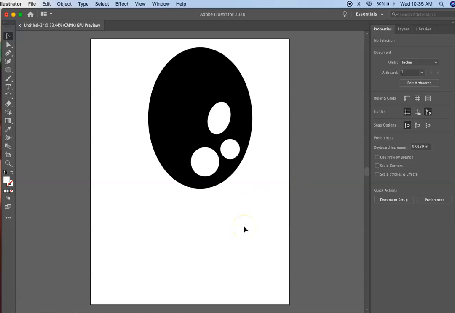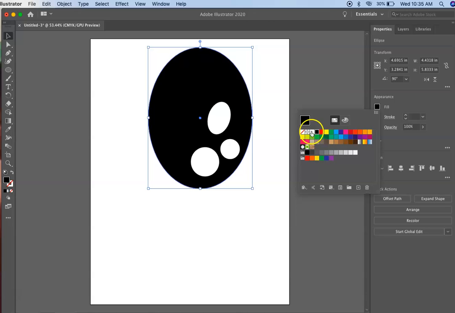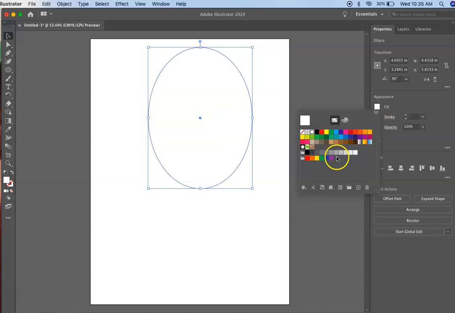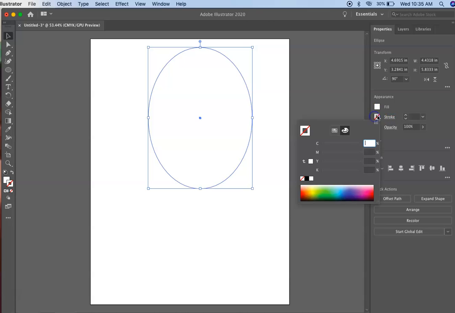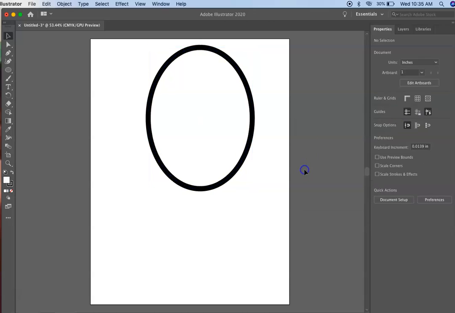There we go. So last thing I'm going to do is change my colors up. I'm going to click on my larger ellipse and click my fill. I'm going to change it to white. And then I'm going to change my stroke to black, and I'm going to make that stroke nice and thick. So I'm going to change it to 15.